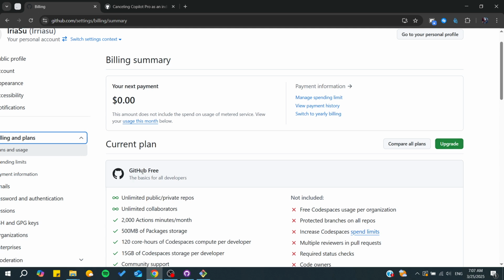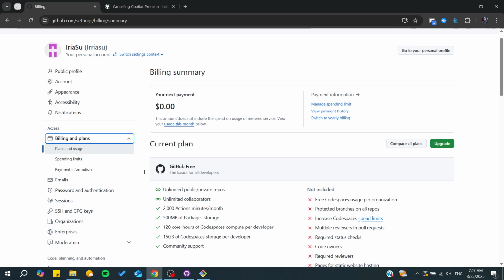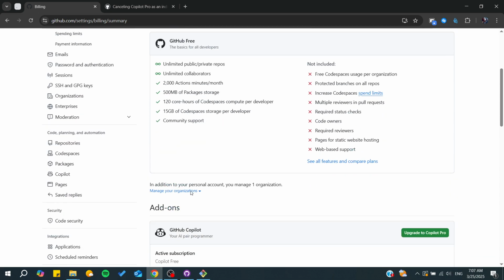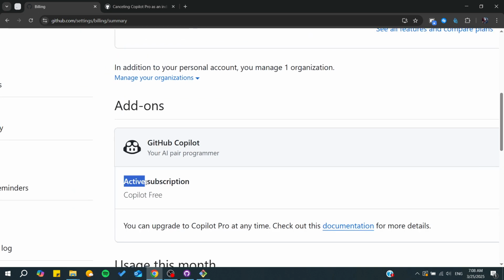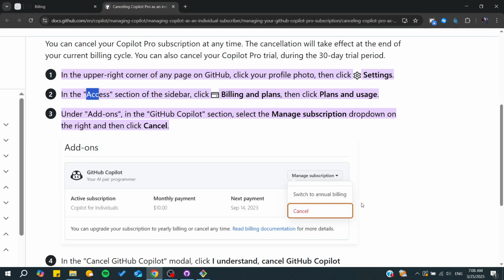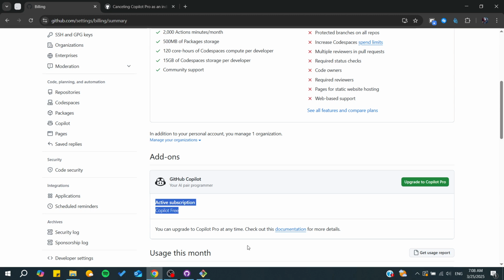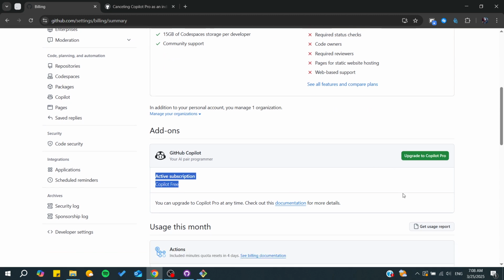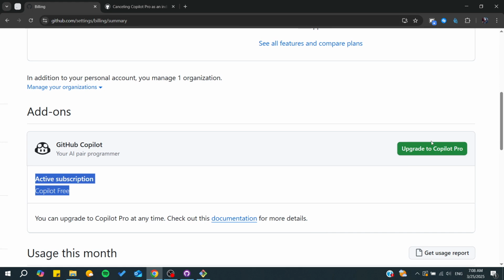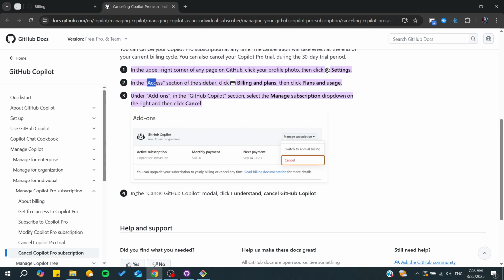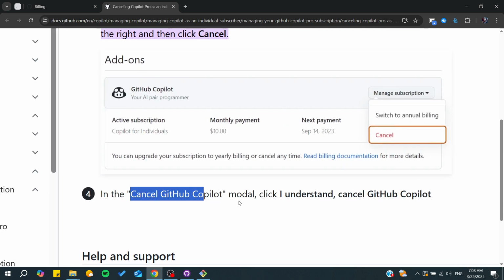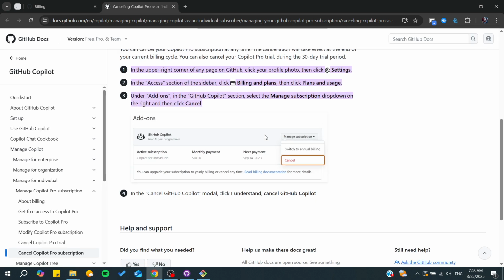In my case, I'm still using the free trial, and then you can find here your add-ons, and you will find your active subscription, and then you will find this manage subscription option when you add your billing information. You click on it, and then you will need to cancel, and after that you just need to accept, to confirm your choice by canceling GitHub Copilot, and then you will click on I understand, cancel GitHub Copilot, and that's it.